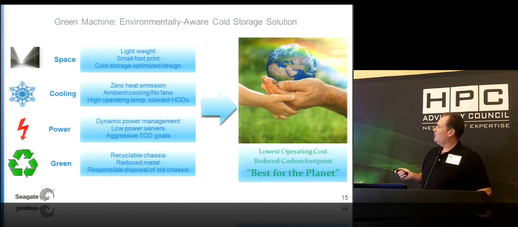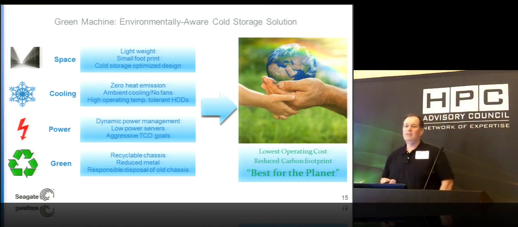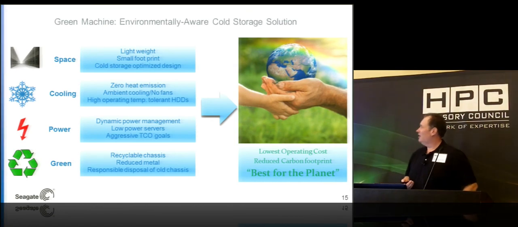And in addition, to have a truly green system where you could recycle the chassis someday upon retirement, also reduce the overall amount of metal and parts in the system. In this case also, as an installation, be responsible for disposing of the old chassis.